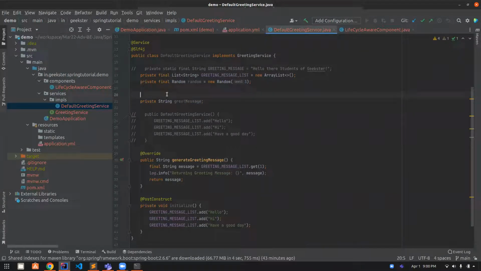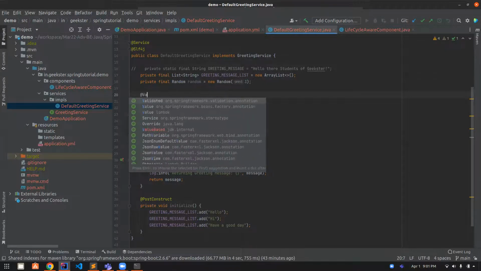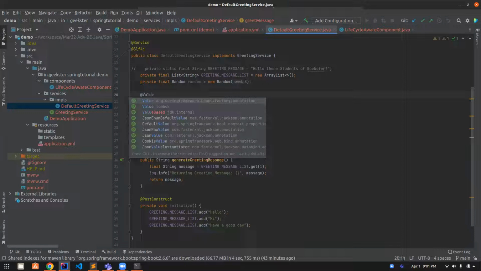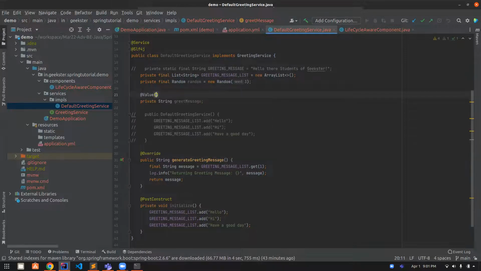To read any single property of your application, you would use this annotation called @Value. If you're using Lombok, you will have a collision with this because Lombok also has something called Value. Don't use that. Use the one coming from org.springframework.beans. Then inside this, you are going to write a placeholder, which is basically double curly braces.